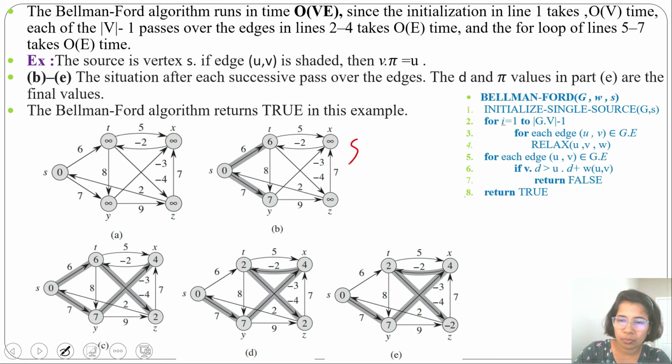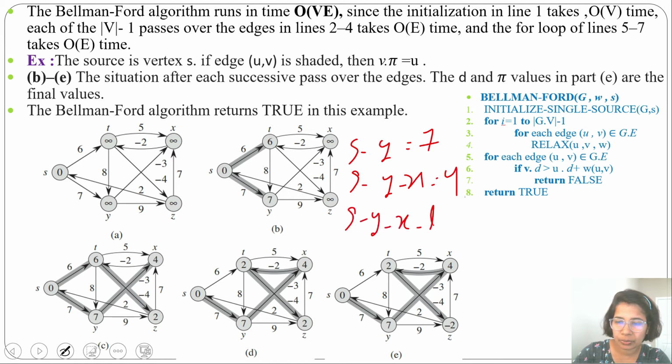So S to Y cost is 7. S to Y, then Y to X cost is 4. Then S to Y, Y to X, X to T cost is 2. Then S to Y, Y to X, X to T, T to Z cost is minus 2.